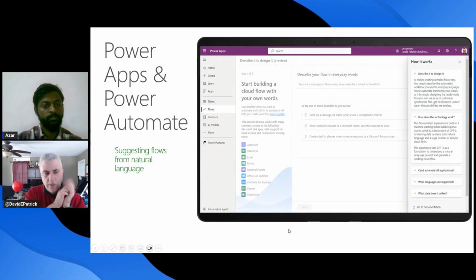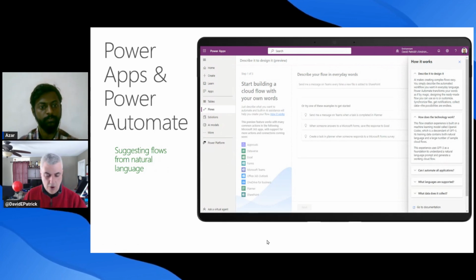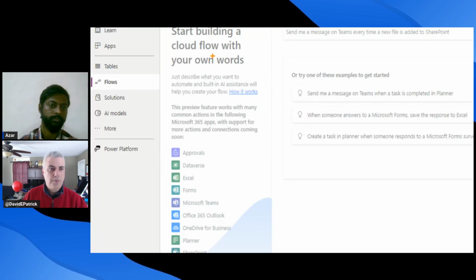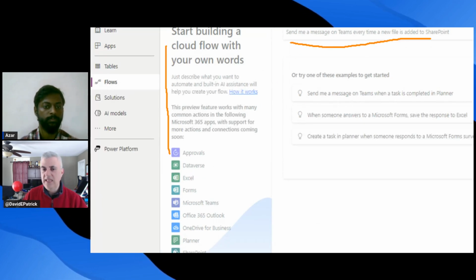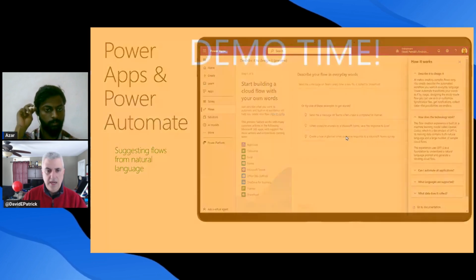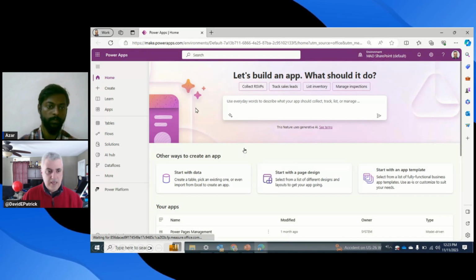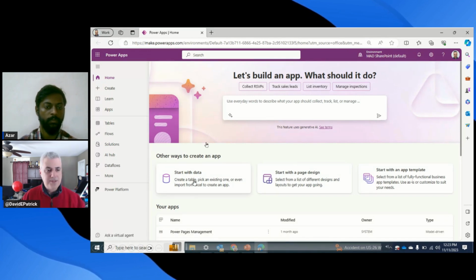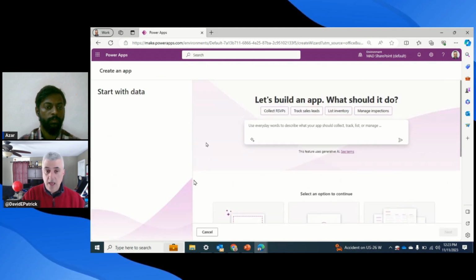The other tools I wanted to shout out in the Power Platform are Power Apps and Power Automate. There's the option to build a flow with your own words. You just describe it. You say, send me a message on Teams, and then it will say, all right, let me figure out what flow you should do. So we've got a quick demo on that. Go into Power Apps. This demo is where we're going to start with our data and build an app.